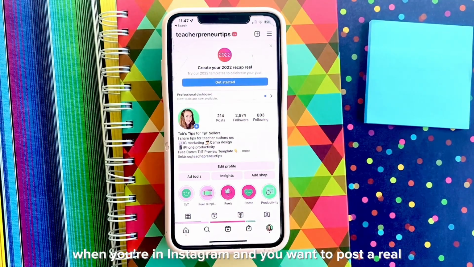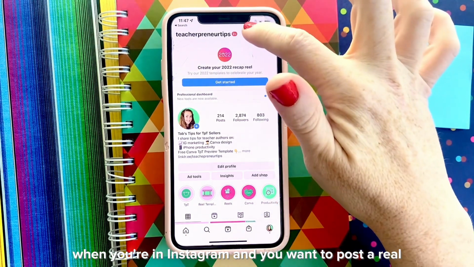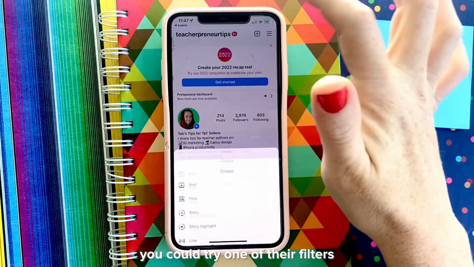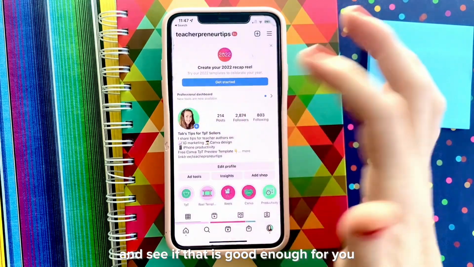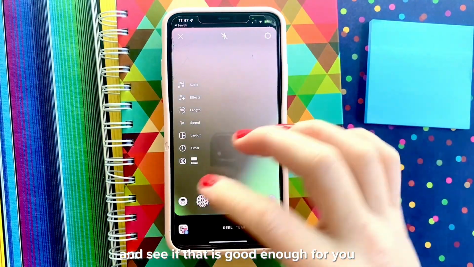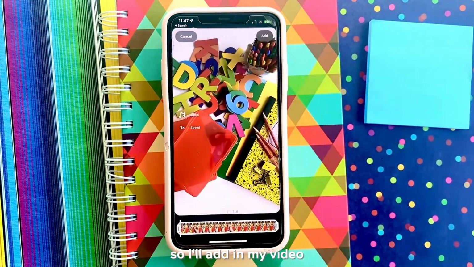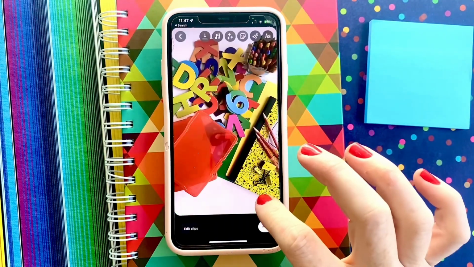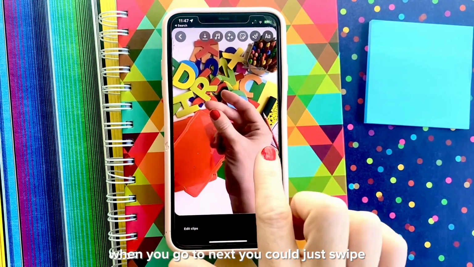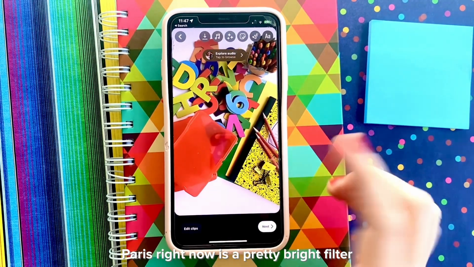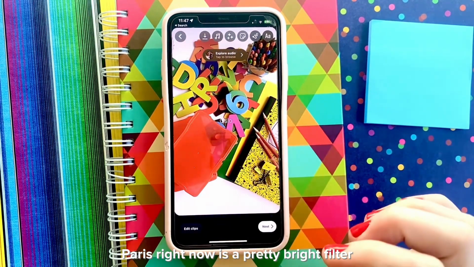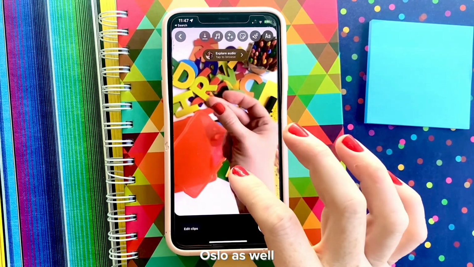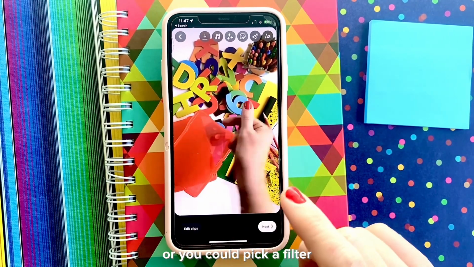So first off, when you're in Instagram and you want to post a reel, you could try one of their filters and see if that is good enough for you. So I'll add in my video. When you go to next, you could just swipe. Paris right now is a pretty bright filter, Oslo as well.